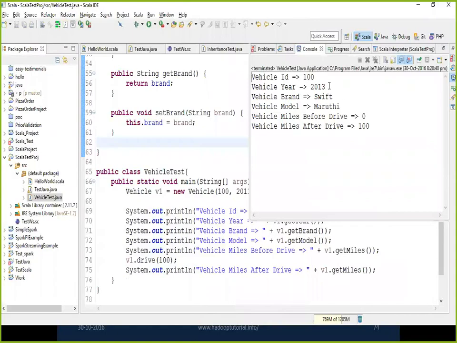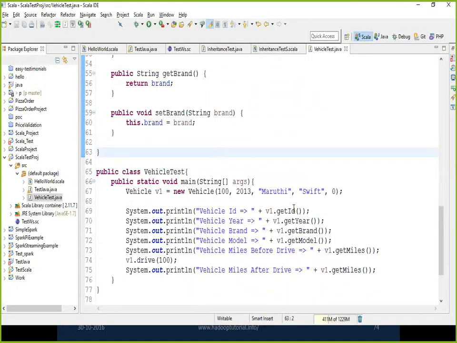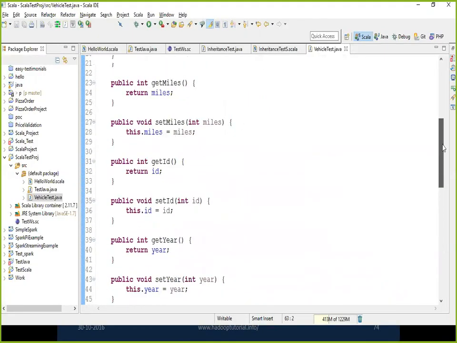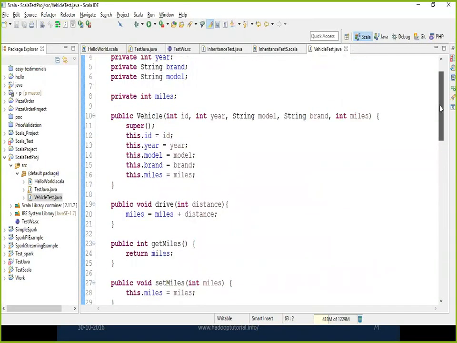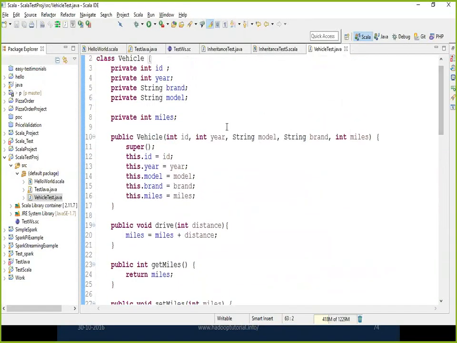okay, so vehicle ID 100, so vehicle year 2013, brand, I passed in reverse order. Maruti is the brand. Okay, I should have done the reverse of these two. No problem.